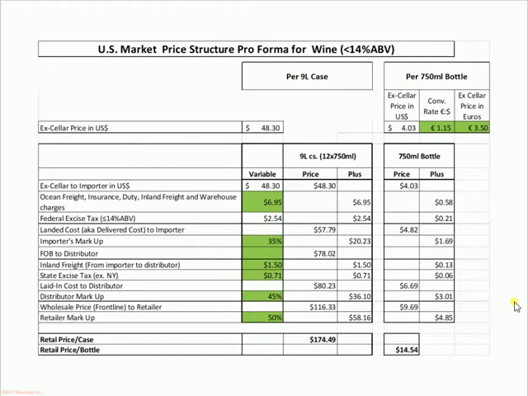So we've taken the 45% markup. That's $36.10. Added it to 80.23. That gets us $116.33, and that's the wholesale or front line price to the retailer. And the retailer, of course, is going to add their markup on top of that. We're using 50% markup, which we said was a 33% margin on the other side. That adds 58.16 and gives you a total retail price per case of $174.49, and converted to bottles, that's $14.54.